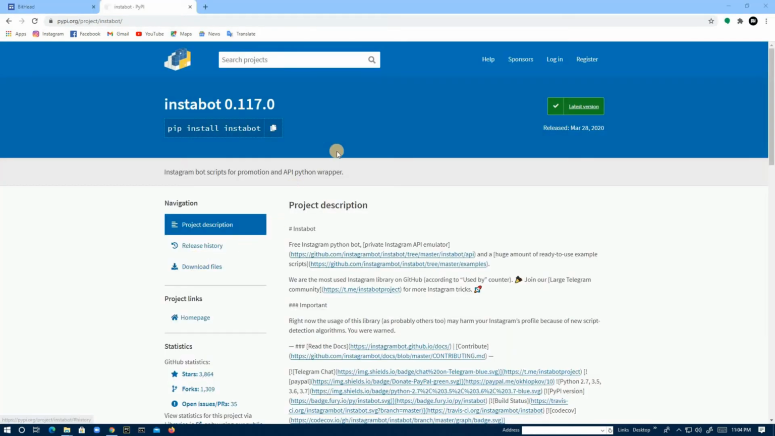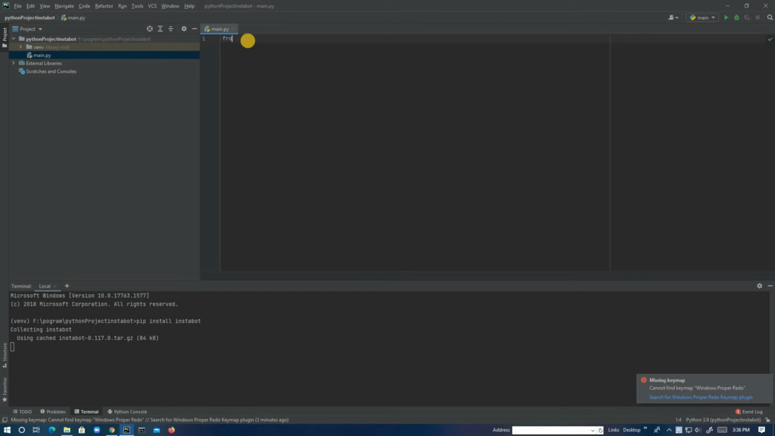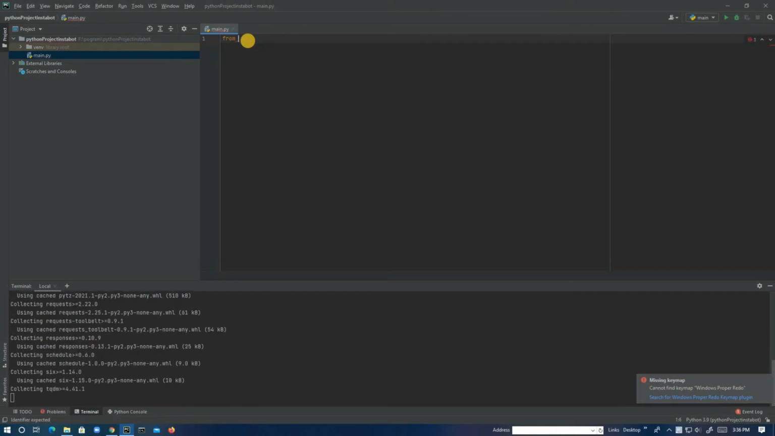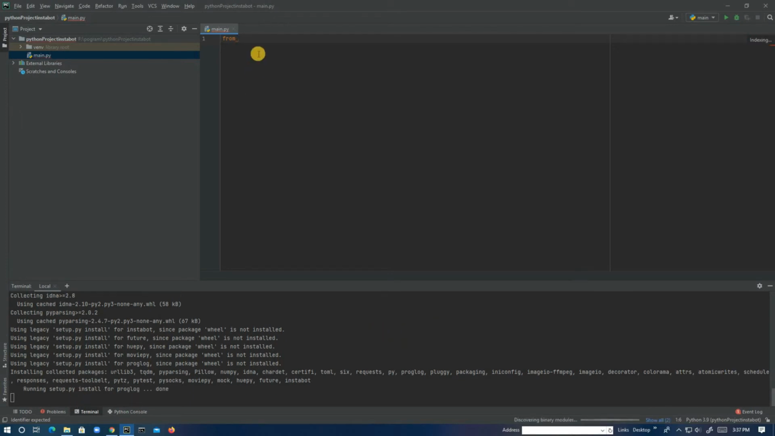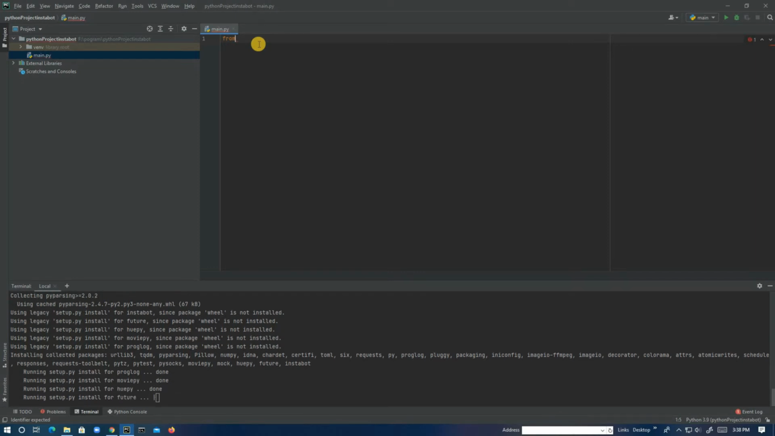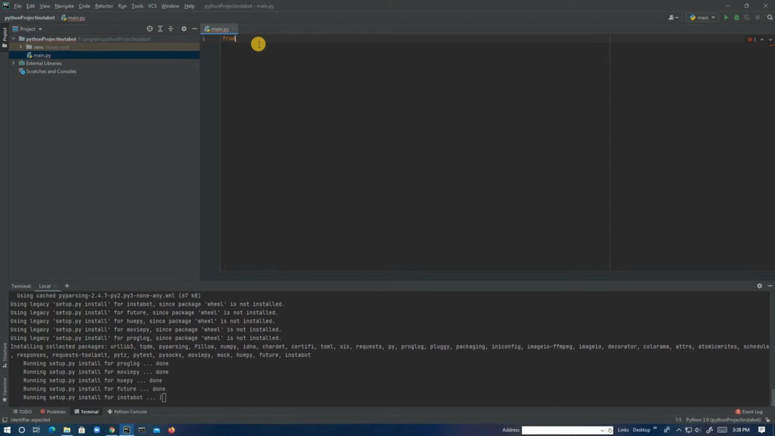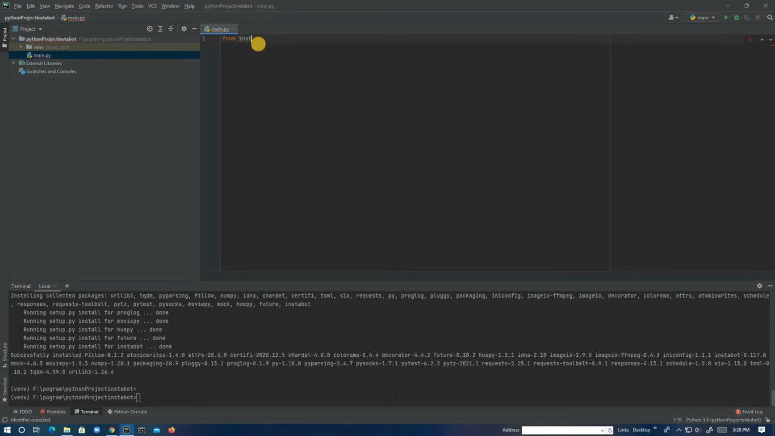Now let's move to the second way, Instabot. To get started, copy the code and paste it in the terminal. Then your module gets installed. Now import the module Instabot.